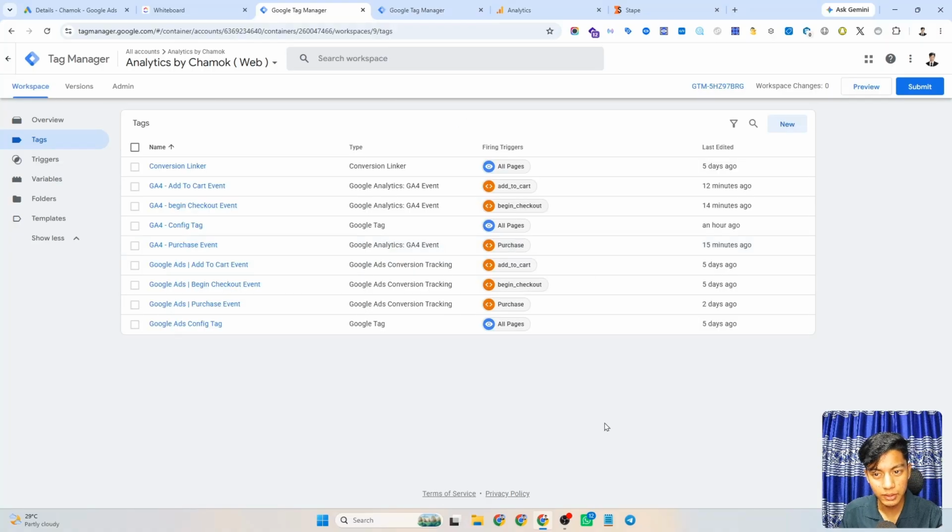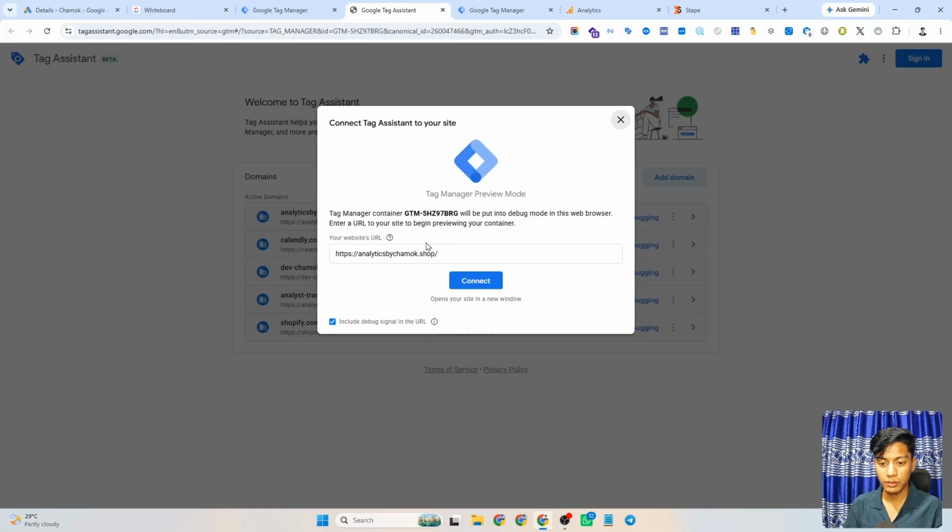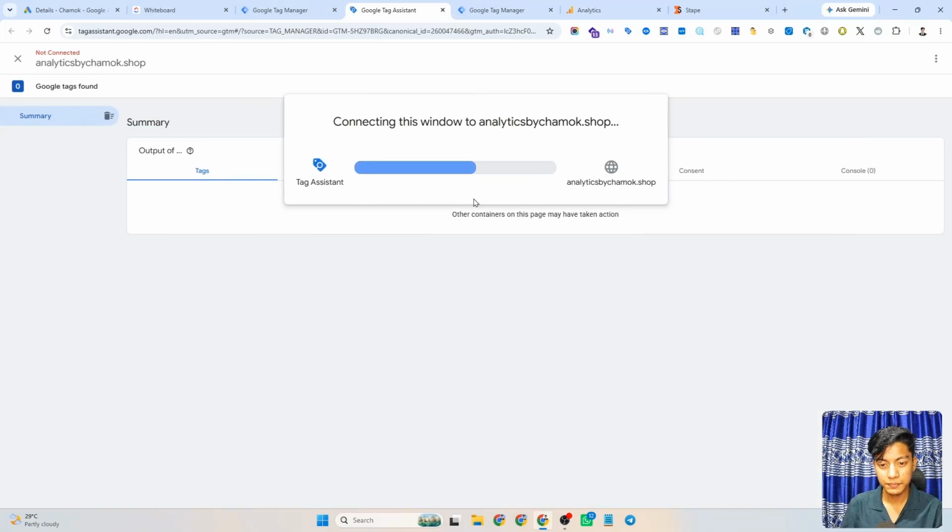Right now we will check whether everything is working successfully. We will check that all data passes from the web container to the server container and from the server container to Google Ads. We will verify everything is working properly. That's why we need to preview both containers. First of all we will preview our web container, so I click Preview, then click Connect.